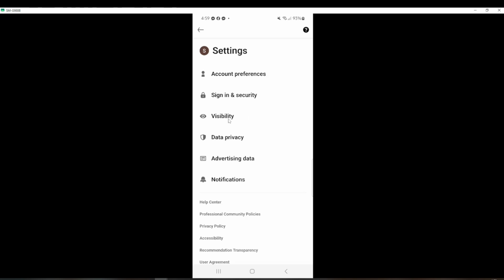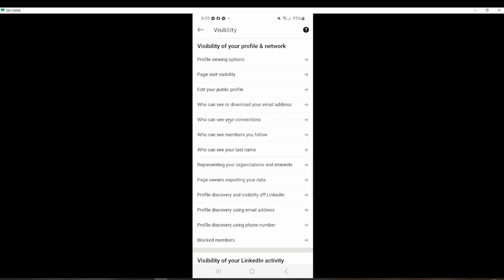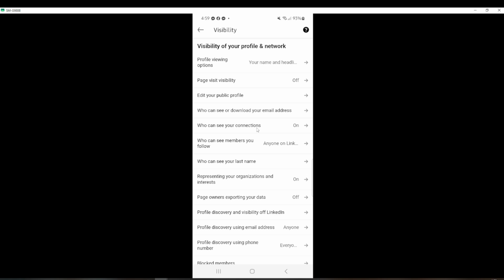This area controls how your profile and activity are shown to other people on LinkedIn, so it's the right place to manage your privacy preferences. Within Visibility, find the option called Who Can See Your Connections. Tap that and simply turn the setting off.